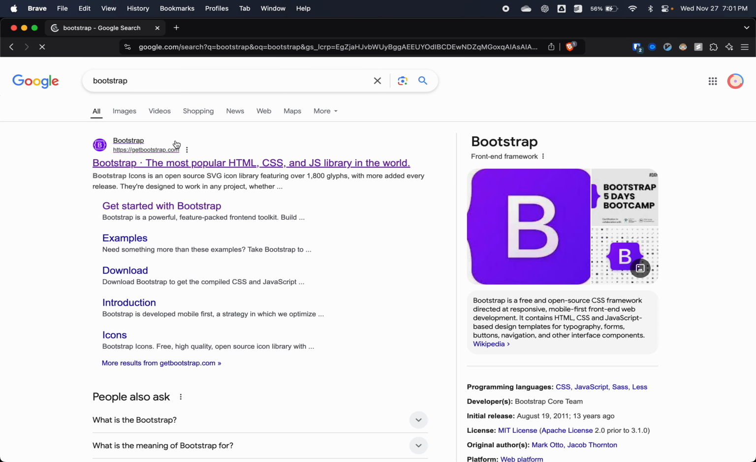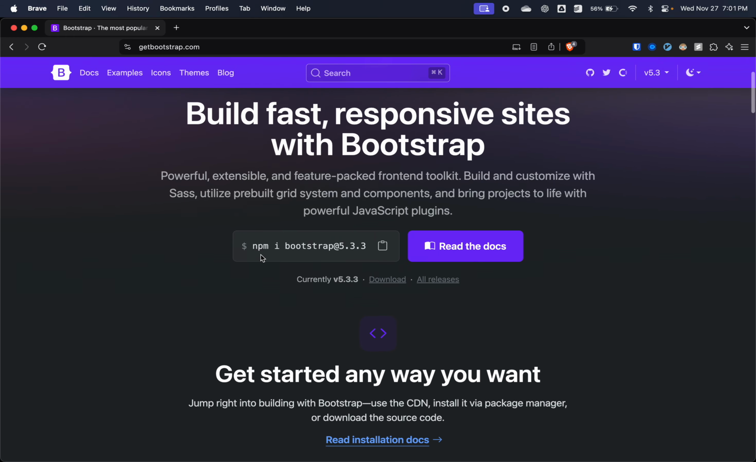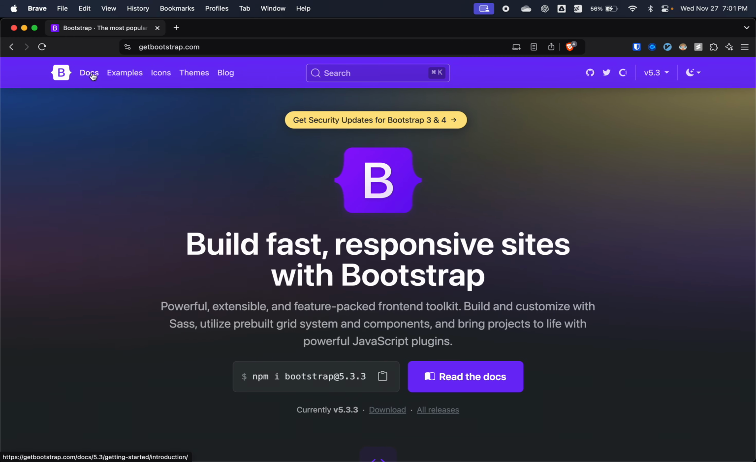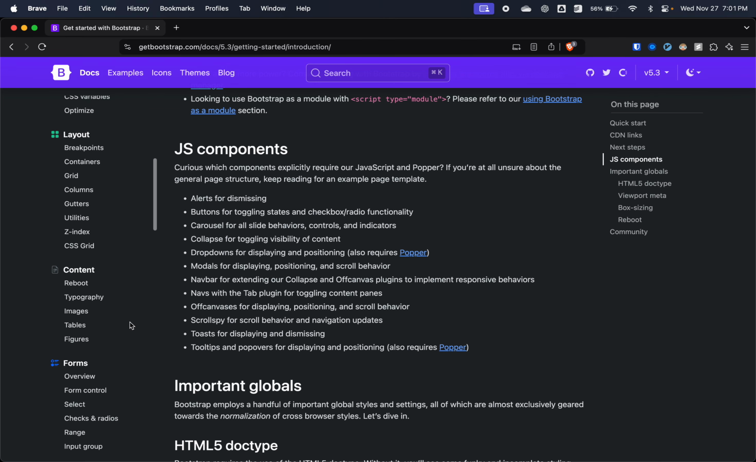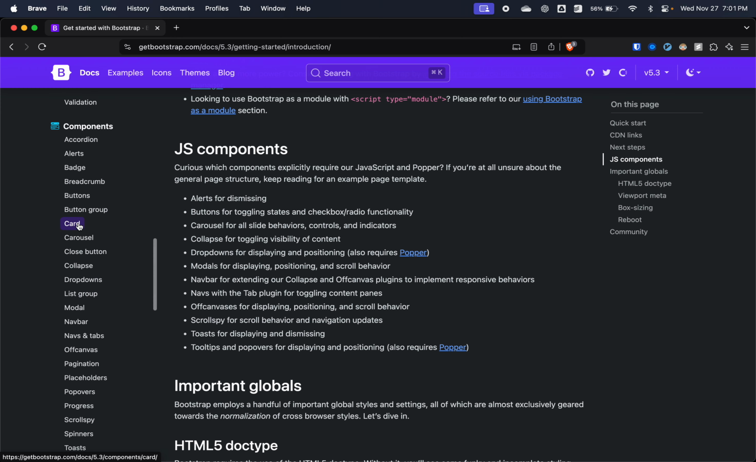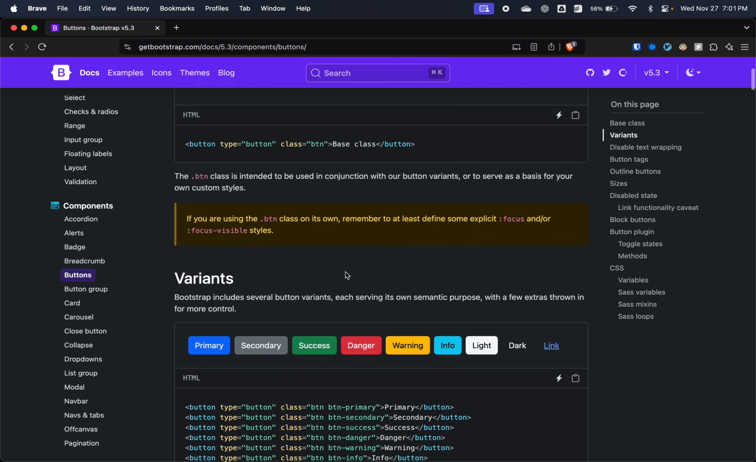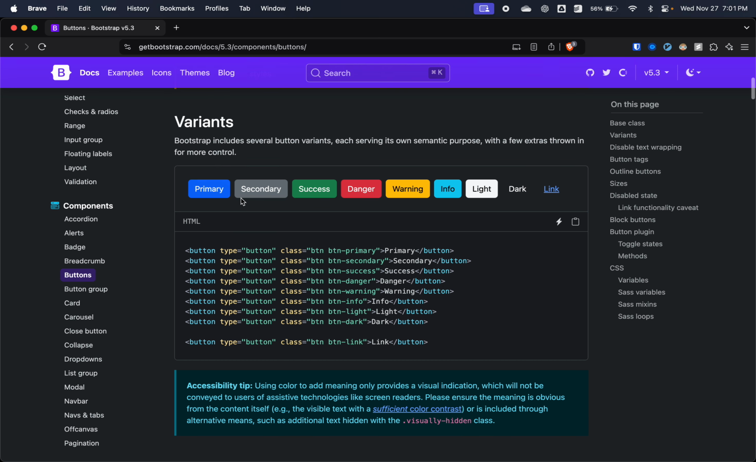you Google Bootstrap, you see that you can install it with npm, or you can install it via the CDN. And essentially they have a bunch of layouts, content, components, form stuff. For example, if you want a button, you just add a class of btn, and then you have a bunch of buttons. And of course you can also style it to various types of buttons, like button primary, secondary, success, and all that fun jazz.